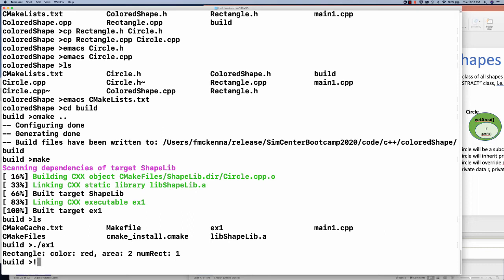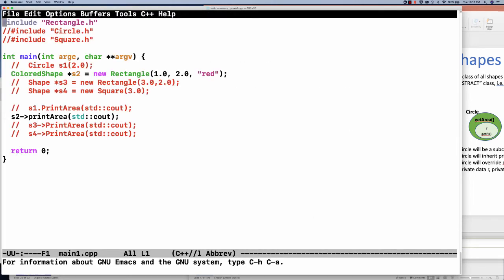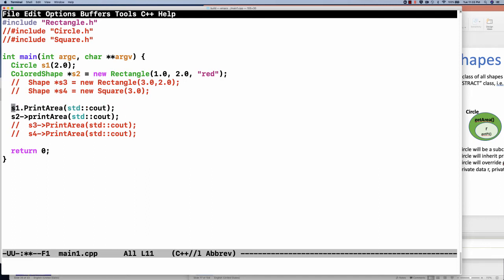So now I will Emacs the main file and put in a circle. Main1.cpp. So as you see, I've been in here before. So let me create a circle just to make sure this works. And I'm going to print the area of the circle. Notice in this file circle, I'm invoking the constructor directly, whereas for the second shape, S2, I'm actually using the new function that's in C++ to construct a rectangle.